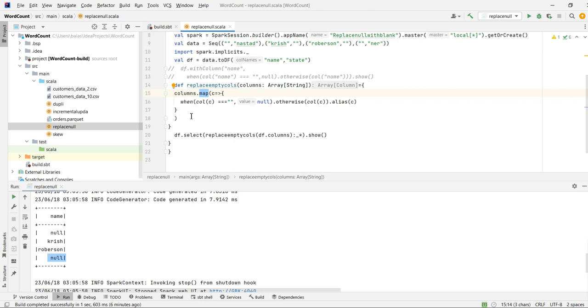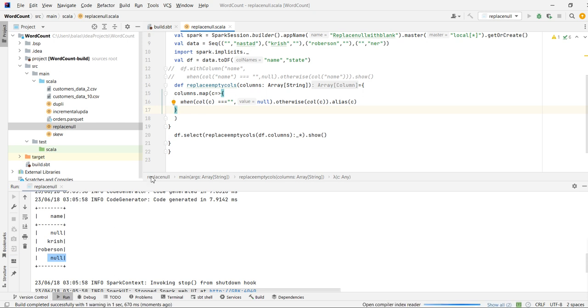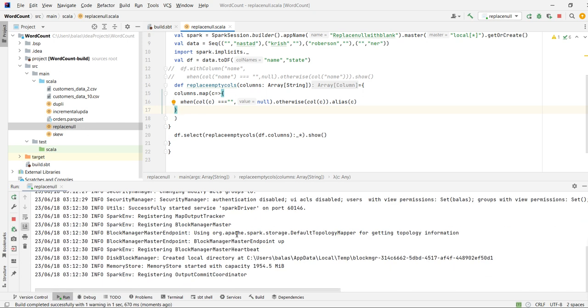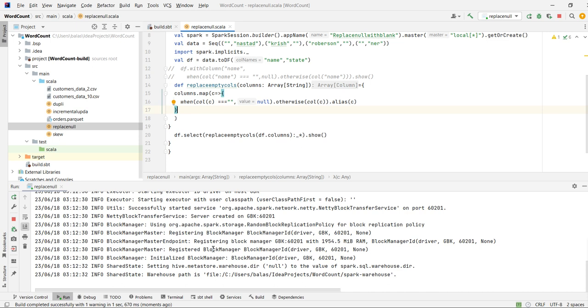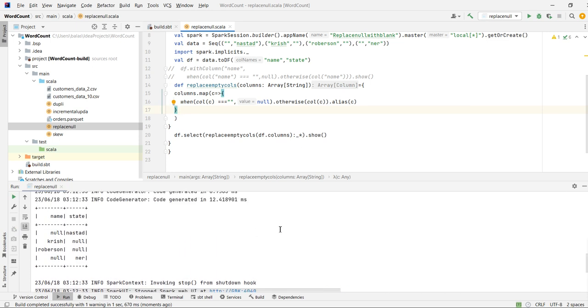Now we are selecting from the data frame, we are passing the function df dot columns, meaning it should apply this condition to all the columns, and then we are displaying the result. Now we will see: all the blanks should be replaced as null. That's the expected outcome. We'll see. Now the program is successfully executed.